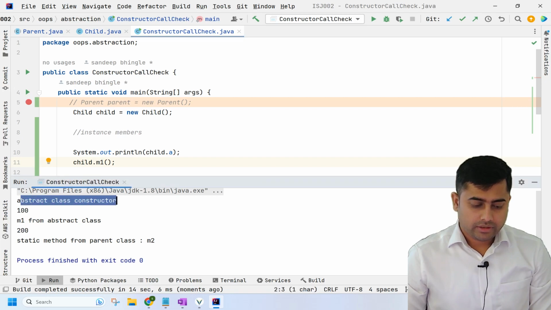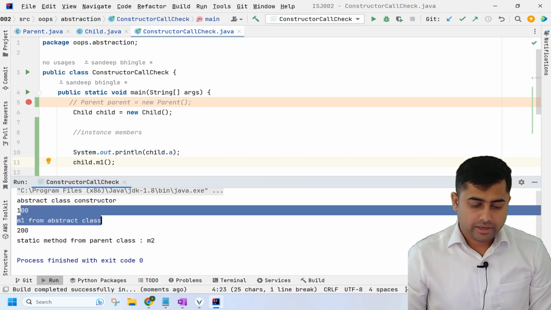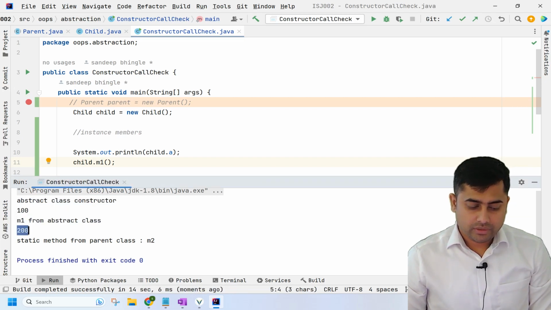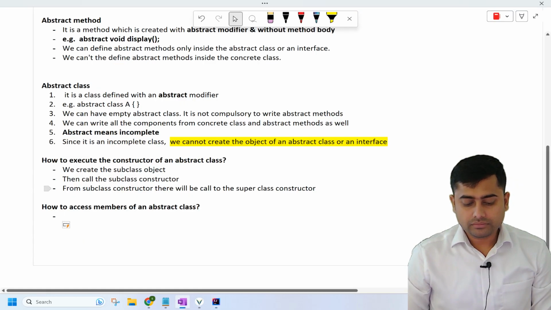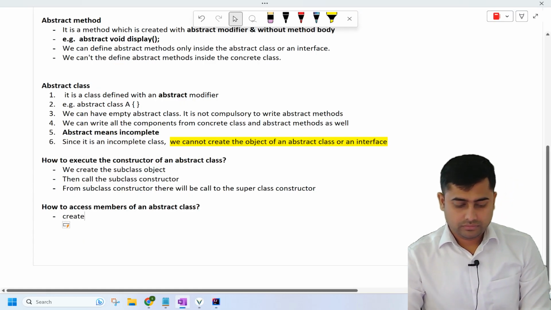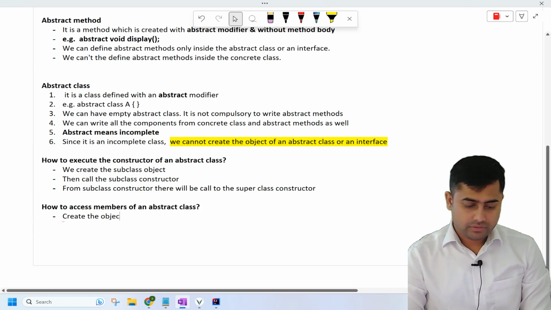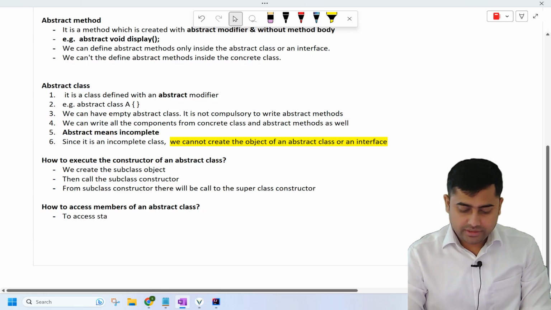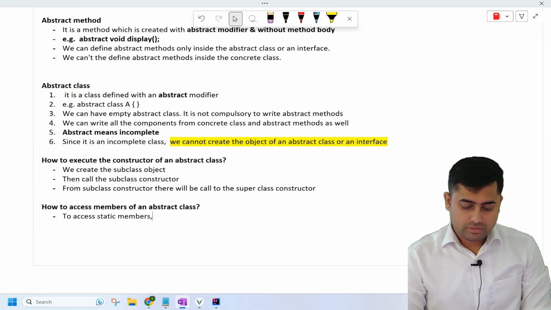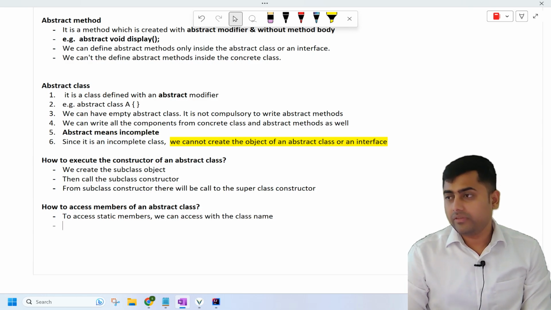देखो यहाँ पर कंस्ट्रक्टर, फिर उसके बाद 100 एंड m1 मेथड, फिर उसके बाद 200, ये वाला आपका स्टैटिक, and this is your instance and this is constructor. Create the object of... to access static members, what we do, we can access with the class name. That's it, simple, nothing fancy.